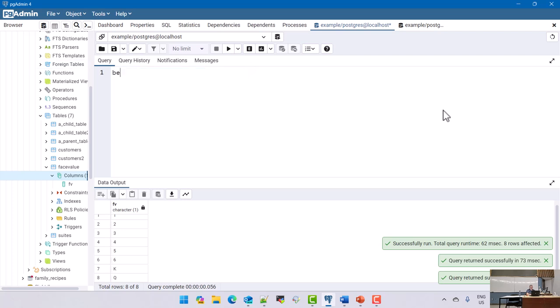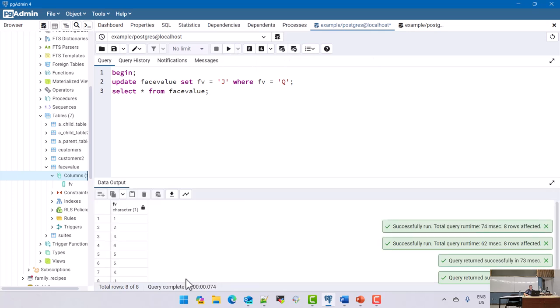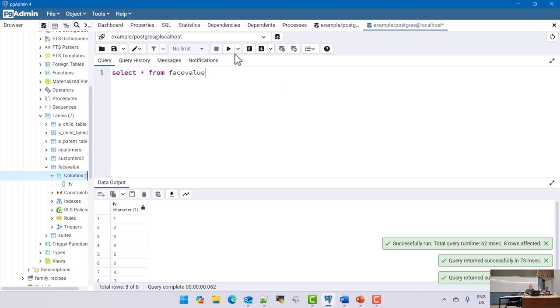So I am now going to go begin. Let me just undo all this. Begin this, and I'm going to go select star from face value so you can all see. Hit go. You can see queen became Jack. Nifty. Now, let's just say, and this one here, queen's still a queen. I could go up here and go update face value, set FV equal to 10, where FV is equal to queen.